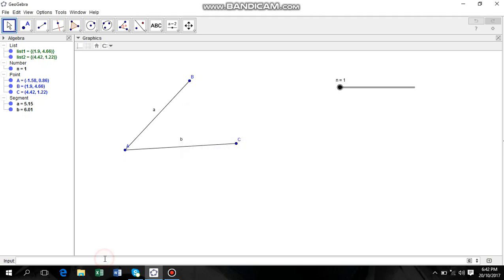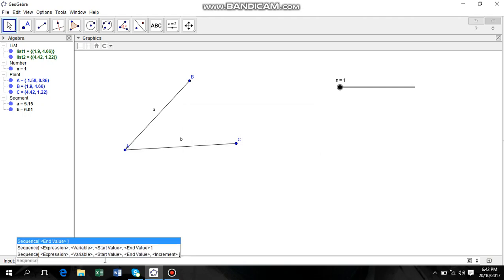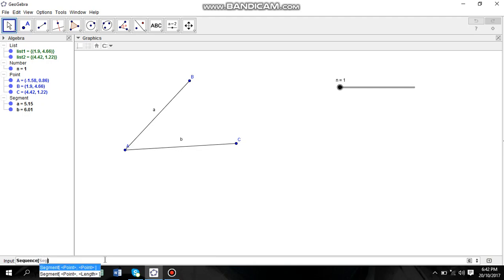Then after this, for our final step, again go to the input bar, type Sequence, bracket, Segment, bracket, Element, bracket, list 1, comma I, then after this is comma, Element, then another bracket, list 2, comma, N plus 1 minus I. Then after this, comma, I, comma, 1, and then comma, the slider, which is N, then click enter.